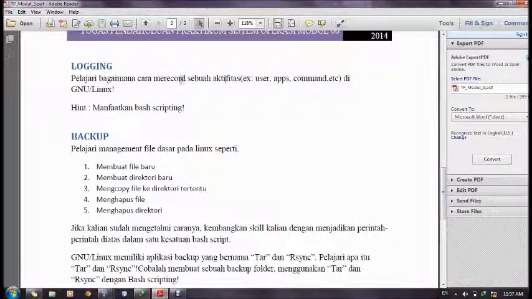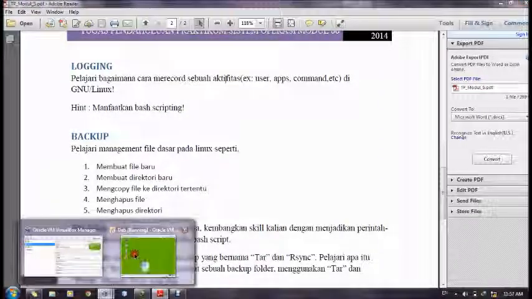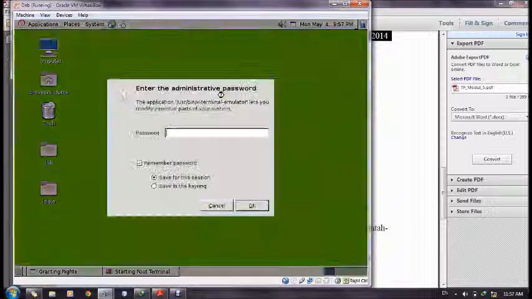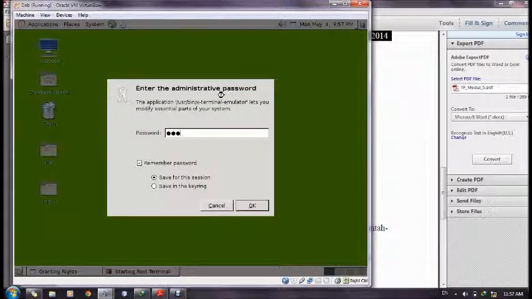Logging. In this task, we have to use the command to show the user activities, the apps, the commands, and etc. in terminal, and the hint is to use bash scripting. So first of all, we open our GNU Linux. We open root terminal, enter the password.